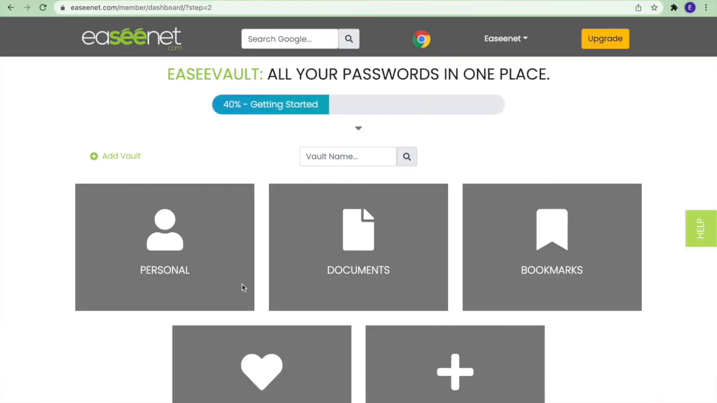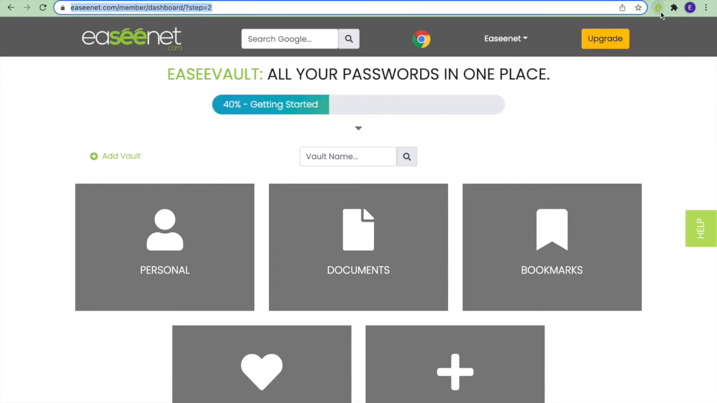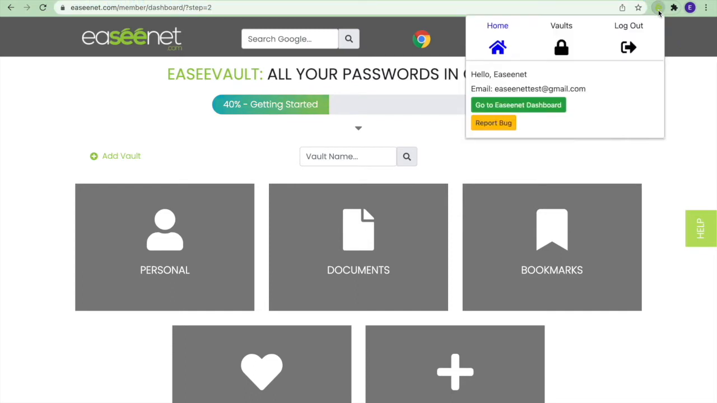Once you enter your credentials and you install the Chrome extension, you'll see there's a little puzzle piece here if you're in Chrome. They don't directly show you your extensions anymore, but you can find them up here. And then you can click this pin button, and then you'll be able to see your Easeenet extension at any time. And you can see that you're logged in. You can go to your dashboard. If there's ever a site that's not working right, you can report a bug.